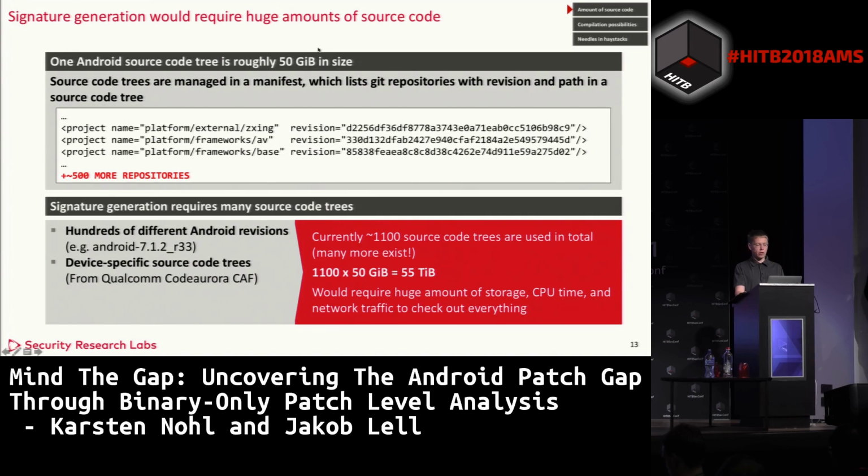So as a user, you may know that your phone is running Android 7.1.2, but even within this version, there are many different revisions with a different set of patches applied. And so we end up with a couple of hundred different Android versions alone from Google. And additionally to that, we also have some device-specific source code trees. So for example, Qualcomm releases many different Android versions for different chipsets and different Android versions and patch levels and so on. So in total, we have currently about 1,100 different source code trees. And if we need 50 gigabytes for each of them, we will end up with about 55 terabytes of storage and also lots of CPU time and network bandwidth to check out everything. So we should rather find a better way to deal with that amount of source code.